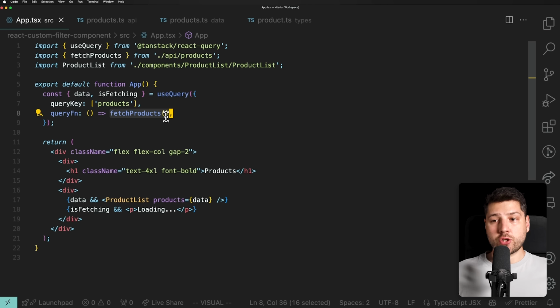But because on this channel, we're always trying to be senior developers and always trying to apply best practices, we're not going to put all of that state and all of that code to manage the filters inside of the app component. We're instead going to create a new custom component just for the filters, and we're going to do all of that code and logic inside of that component.